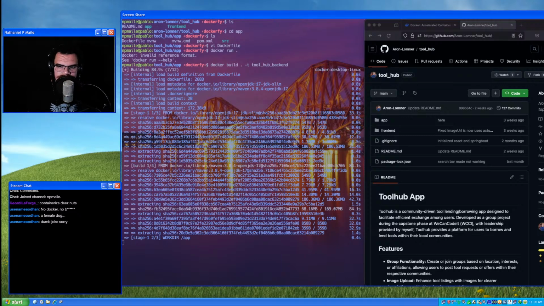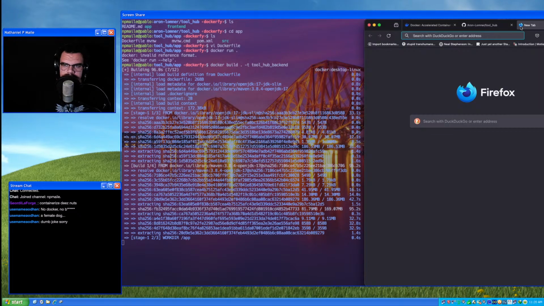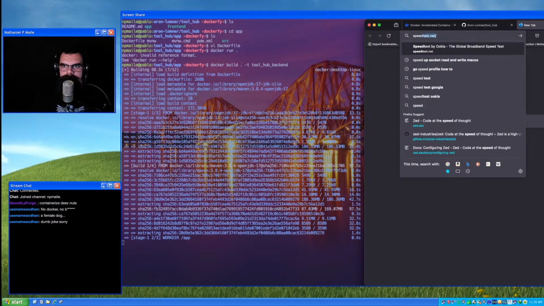I don't know why it's downloading so slow. It's downloading from docker.io. It should be way faster of a download. It takes about 1 to 2 minutes to run on my machine as well.